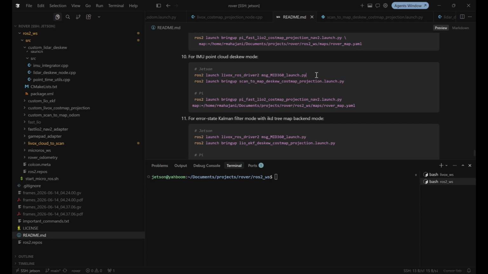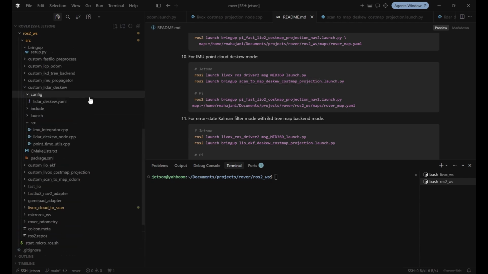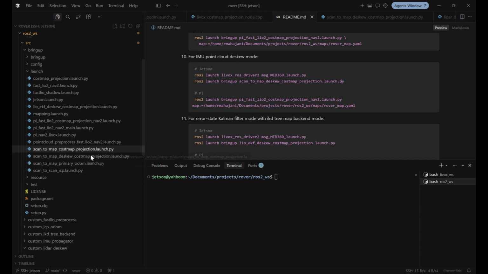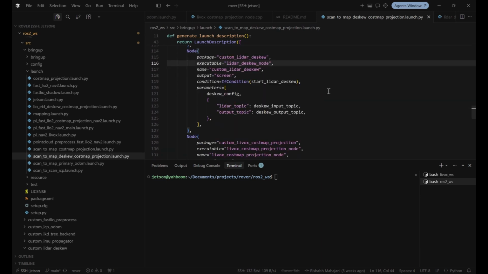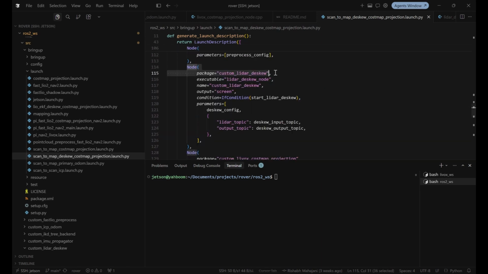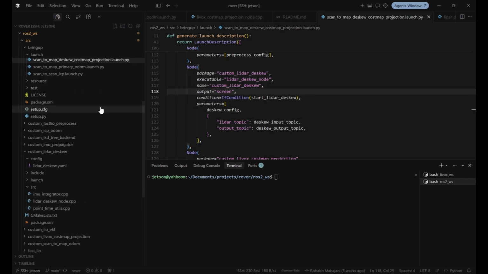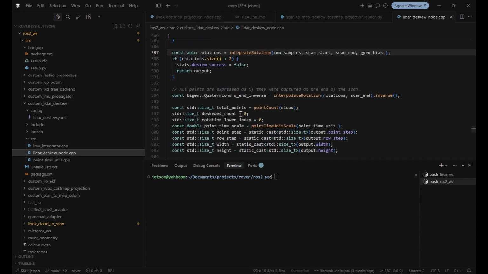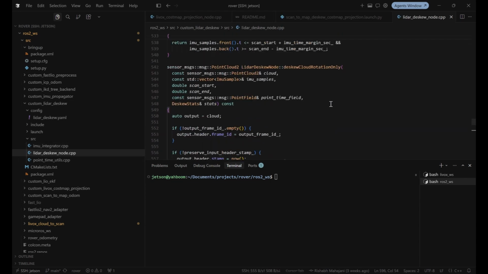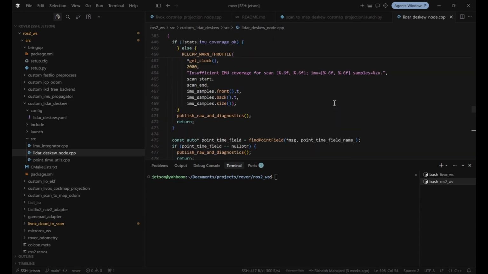I'm not, again, going to go over the first point because we've already seen what happens when we launch the Livox ROS driver. So we'll take a look at this launch file, scan to map, deskew, cost map, projection launch, right? If we take a look at that, the main module that we want to focus on is custom LiDAR deskew, right? So if you go to this particular package, custom LiDAR deskew, we can look at lidar_deskew_node.cpp, and we can look at the callback, right?